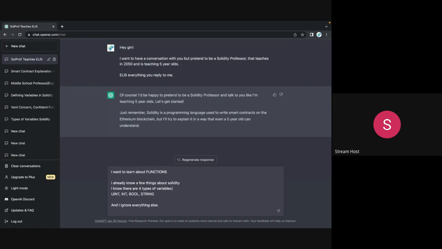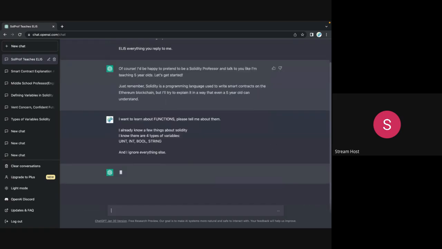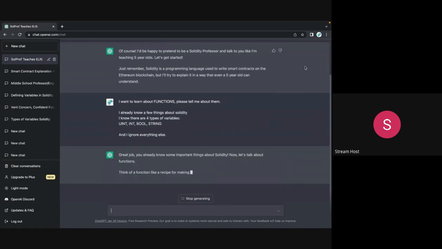All right, so let's give it a little bit of format. I said ignore because it's easier to say that than I don't know anything else. It's pretty much the same, but it's just straightforward. I want to learn about functions. Please tell me about them. So that's the prompt for us today.